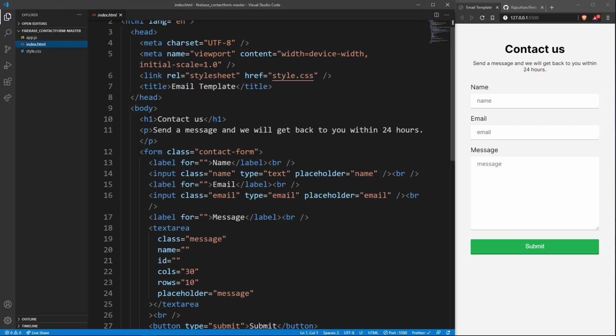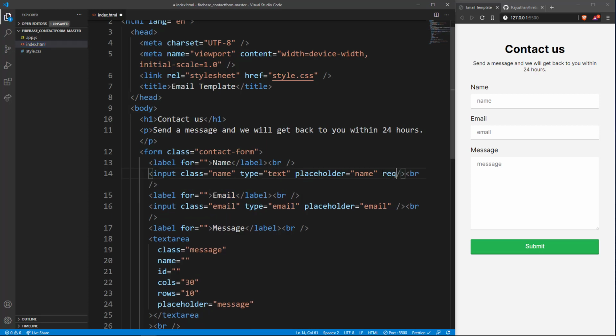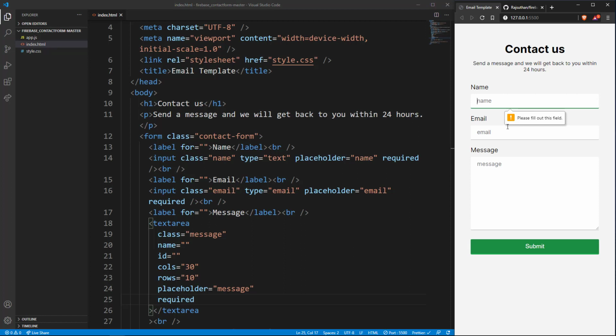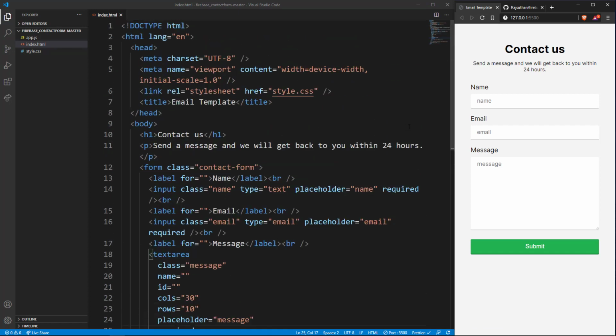If you come to the name placeholder, we need to set all of this stuff to required. So you can come to the email and say these are required, and for the message you have to say the text area is required as well. Then only the submit would work. It wouldn't submit unless you fill all of this properly. In that case, we are not going to store any empty information inside the Firebase database.